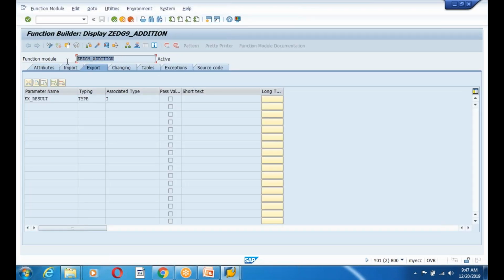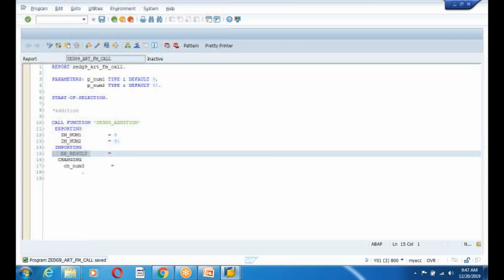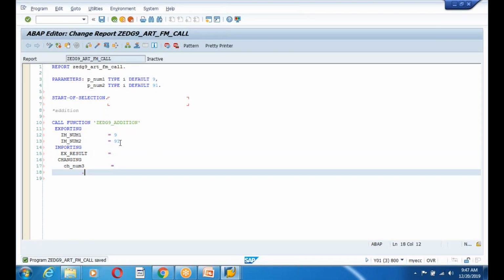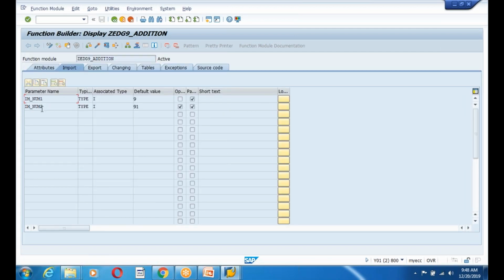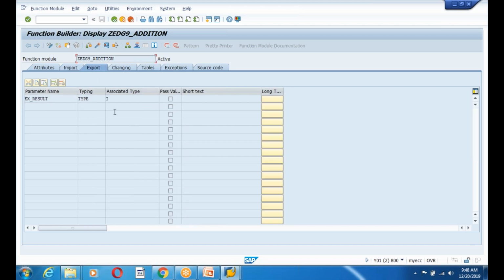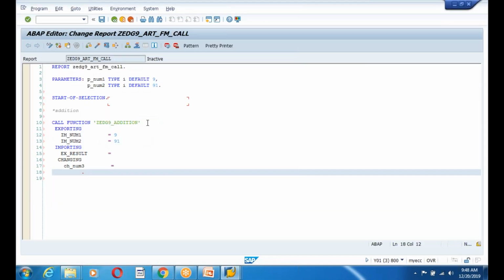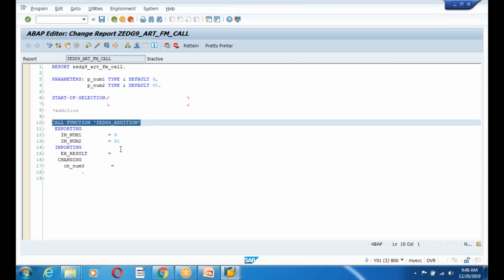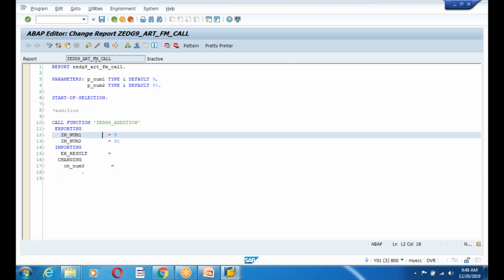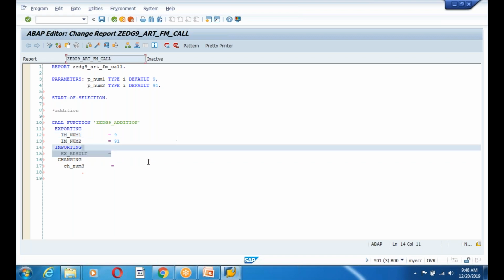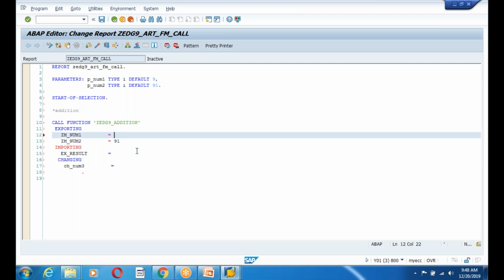Because here in function you need to see in two ways, guys. From the function module point of view, this is my input value, this is my input value, this is my input value, and the exporting value is an output value. But whenever you call, you should not look from the function module point of view. You have to look from the program point of view, guys. In program point of view, you are exporting these values to the function module.